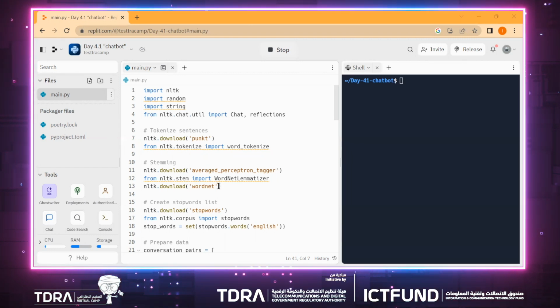Again, the tagger is there to basically give me the type of word for the text. And from that, we're going to import the WordNet lemmatizer and download WordNet. This is very important because it gets us the origin of the sentence.